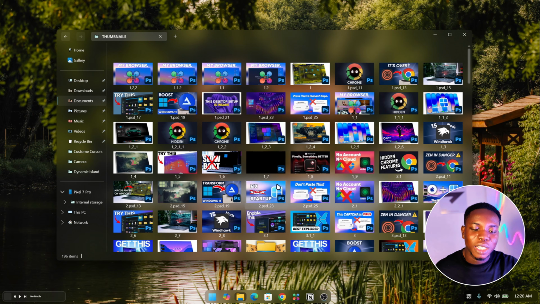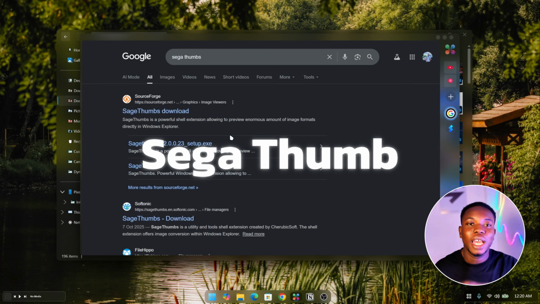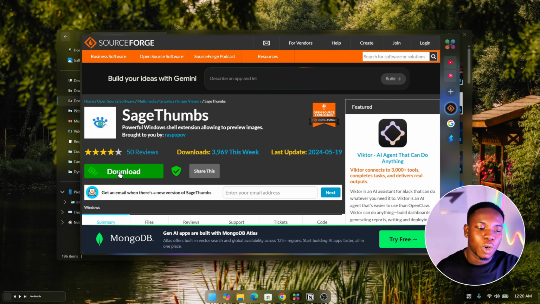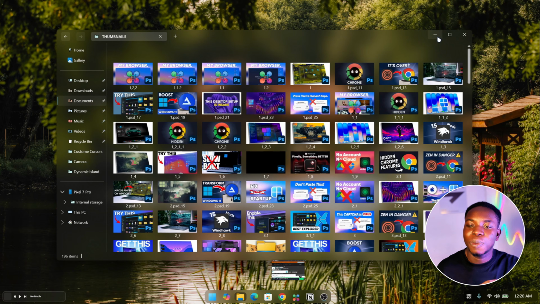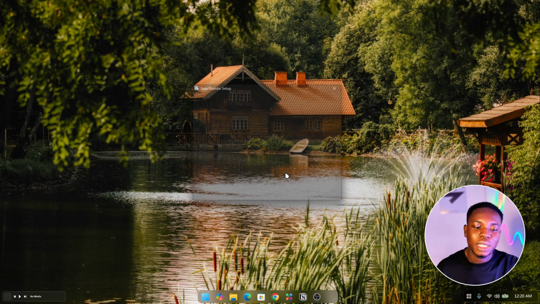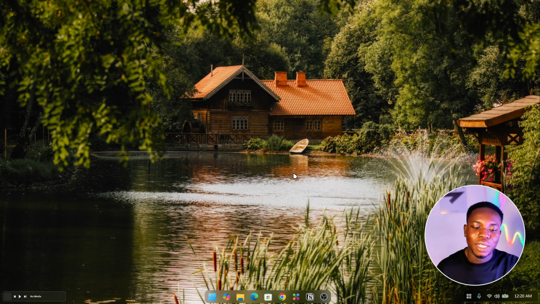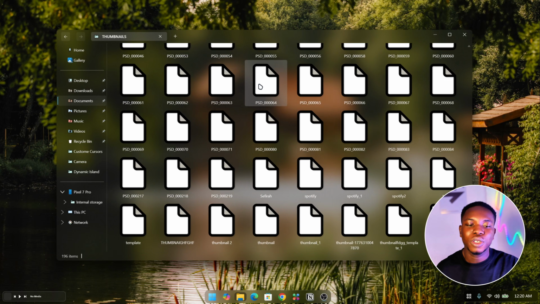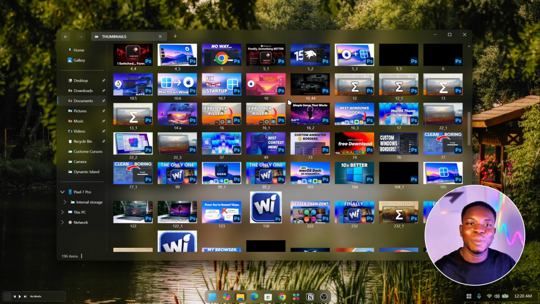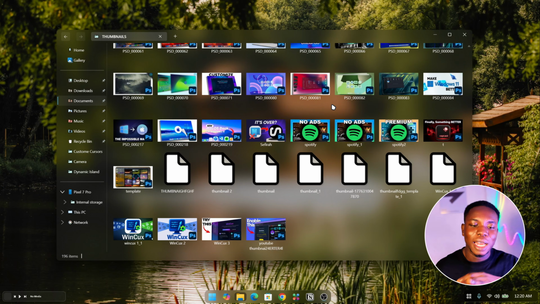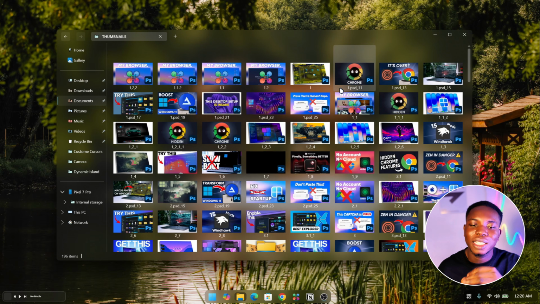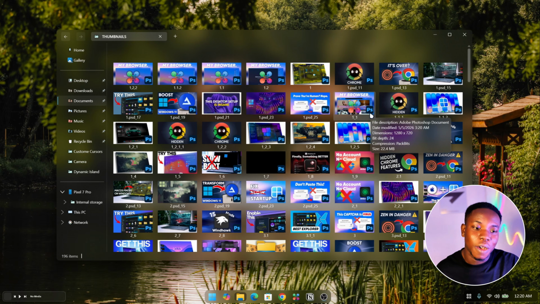But with this application called SageThumbs, you can head to the official link and grab this application for yourself, open it up, and click on it to install it on your computer. After that, all your files will show the actual thumbnail of the file instead of the application that is being run as a thumbnail. I think this is a pretty cool tool that every Windows user should have on their computer.